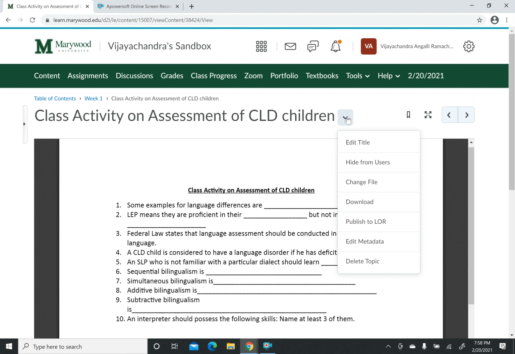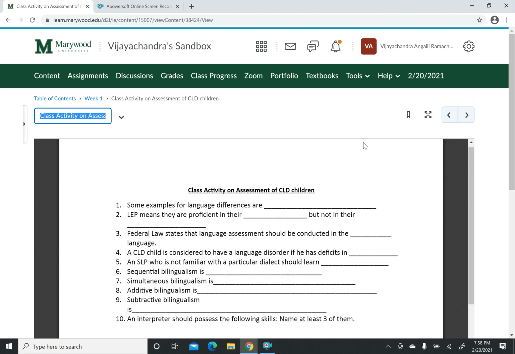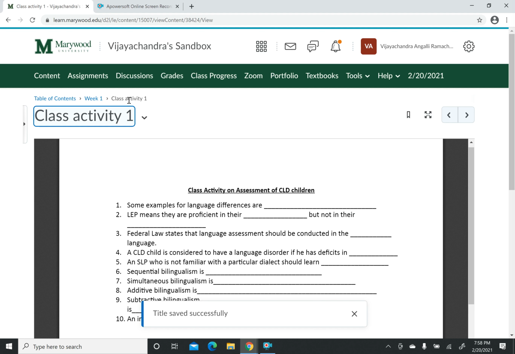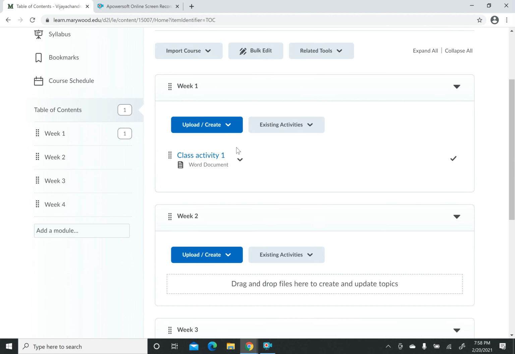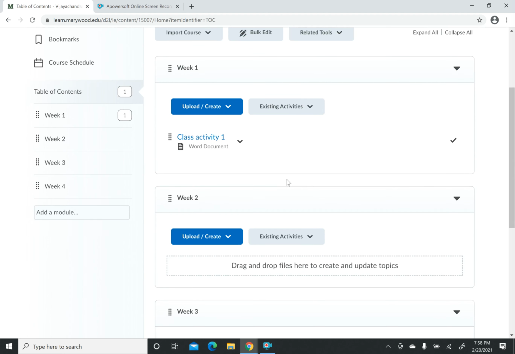And I'm going to click on this and I am going to edit it. Okay, instead of saying class activity and assessment, let's say I want to rename it just class activity 1. I can do that and press enter. There you go. I just changed the name of the class activity, and I go to table of contents, and there you go. I changed the activity to class activity 1. Okay, so again, you can upload anything you want into this.